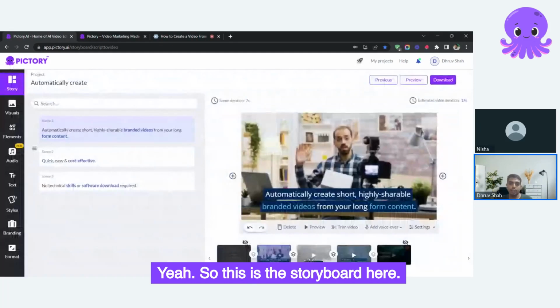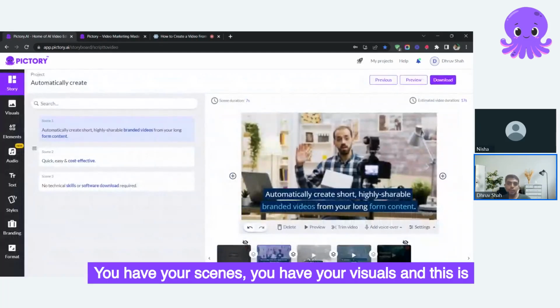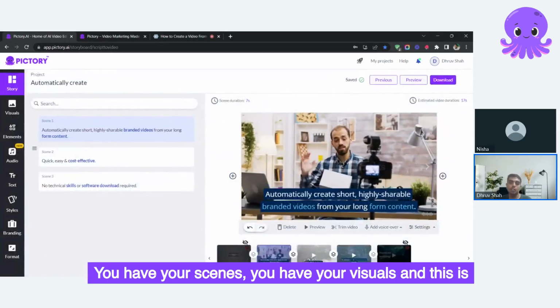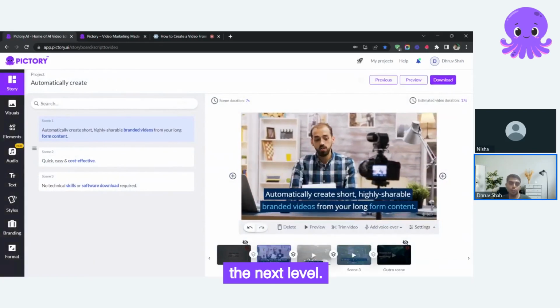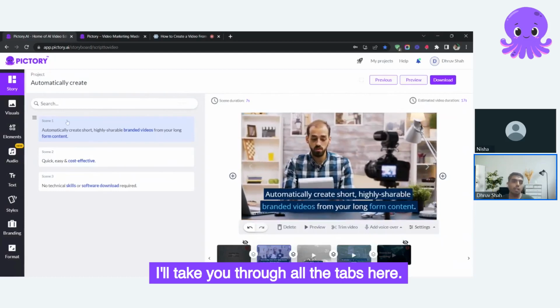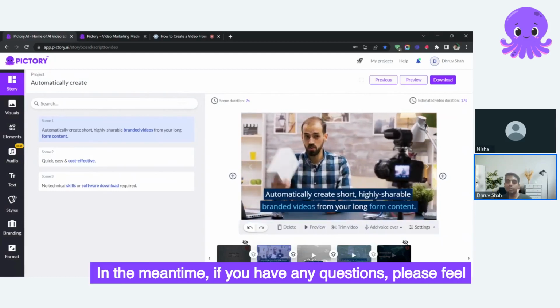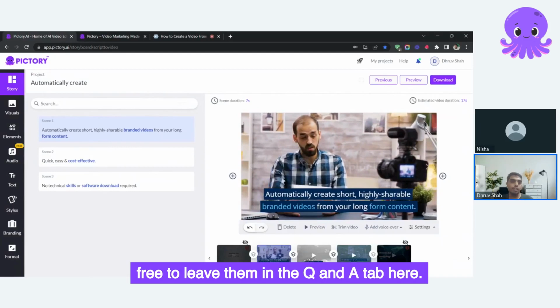So this is the storyboard here. You have your scenes, you have your visuals, and this is where you'll be customizing it and taking your video to the next level. I'll take you through all the tabs here. In the meantime, if you have any questions, please feel free to leave them in the Q&A tab here.